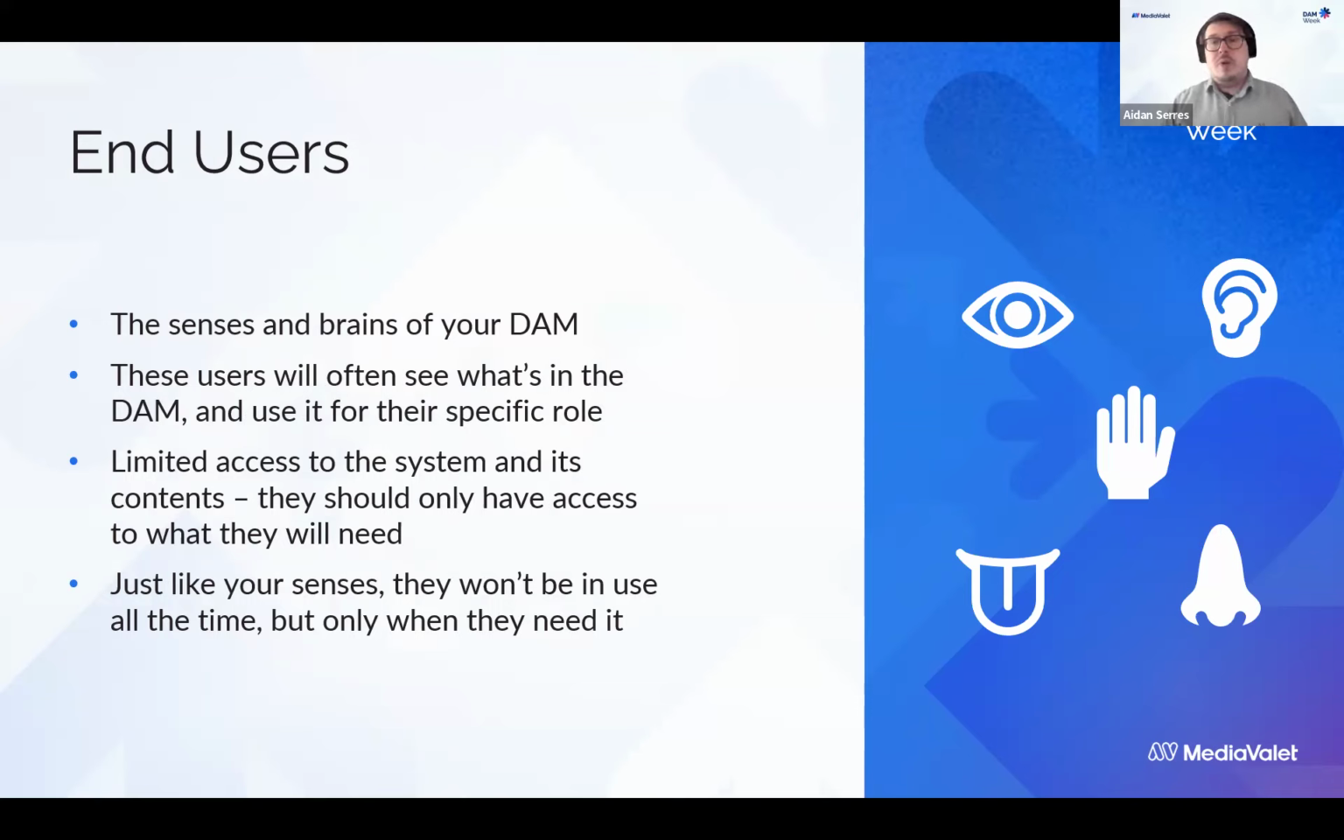From a more practical standpoint, oftentimes this means that they're going to see a lot of the assets, maybe videos or photographs or any other kind of image, for example. They're going to take those and use them for their own particular projects. They'll often be able to see what's in the DAM, use it for their role, and then that's pretty much it. They're going to have very limited access to the system and its contents. They really should only have access to what they're going to need for their own particular terms.